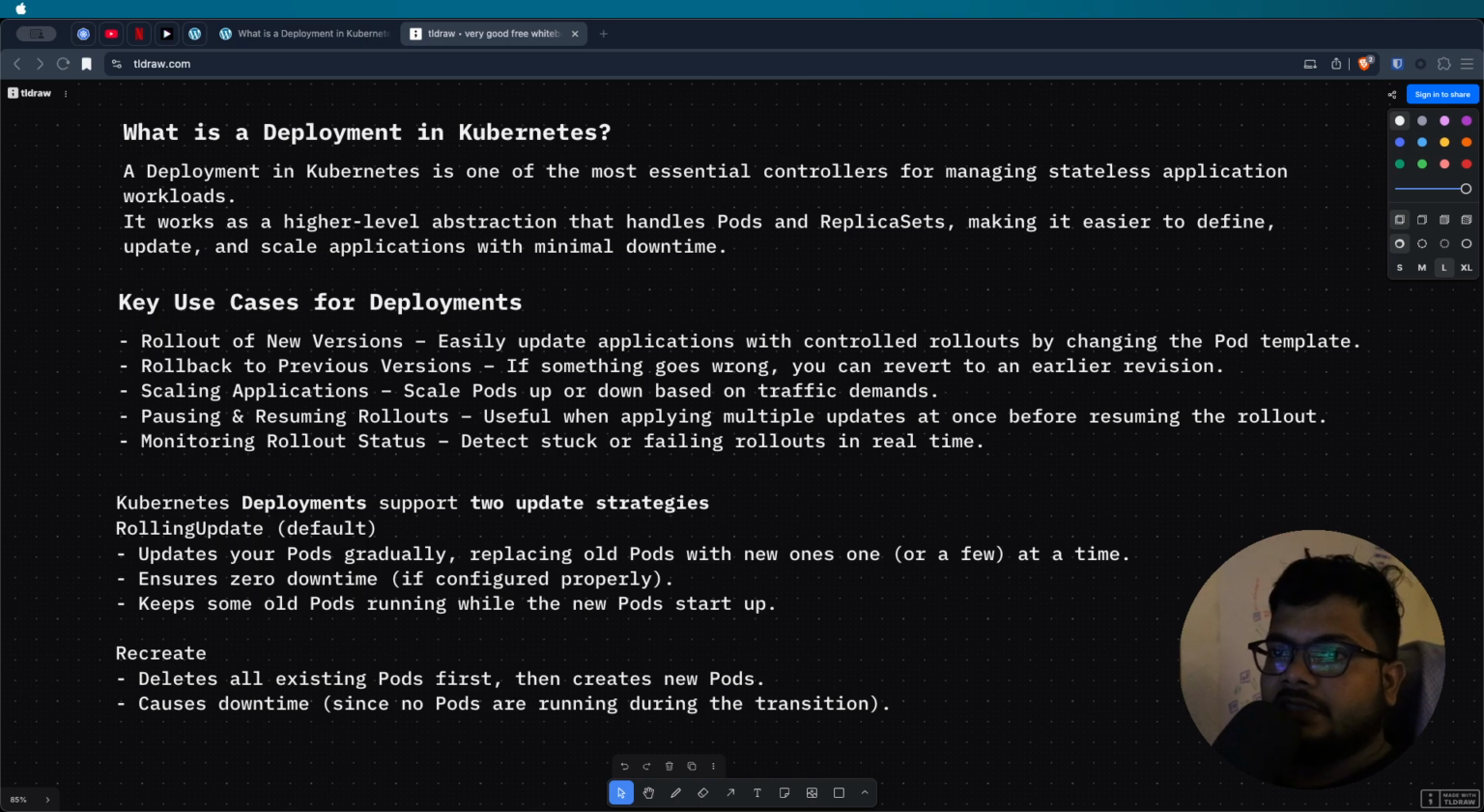So, what are the key use cases of deployment? First, rollout of a new version. If you are planning a new version and you already have production running, you can use this feature. In case something happens, you can also do a rollback. If you want to scale your application, you can easily do that. If you want to pause or resume your rollouts, you can also do that very easily using deployment. And you can also monitor that. We'll see all those things in the practical demo.